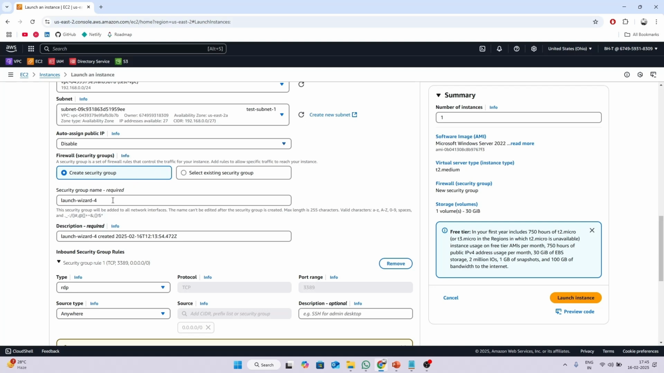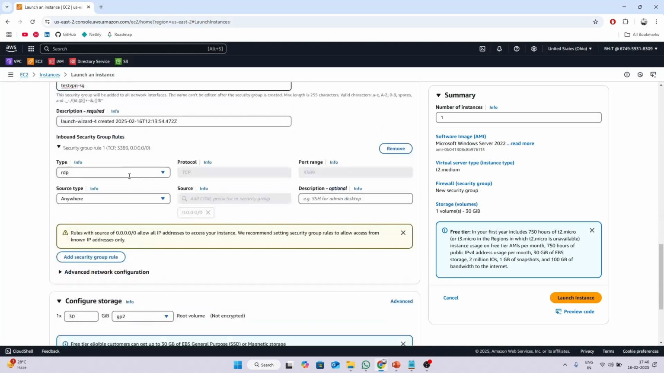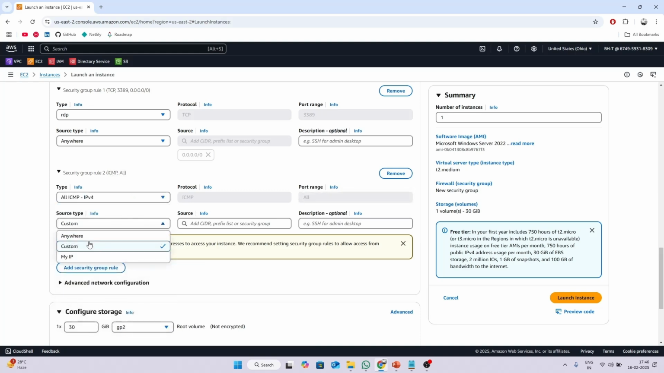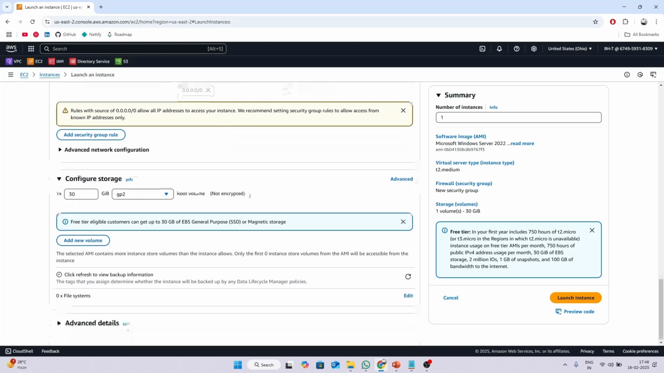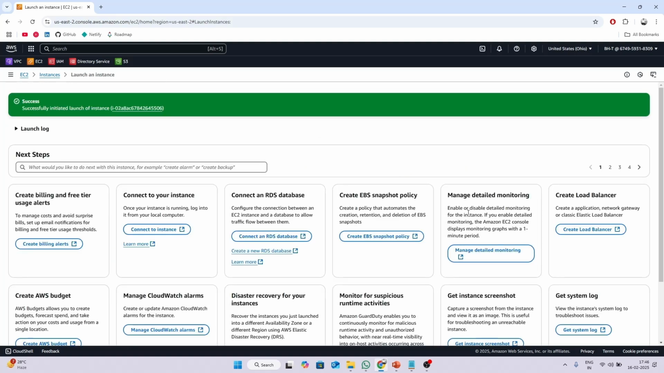So I am going to create a security group. In this case, I would say test VPN SG. In the security group, make sure to allow RDP and one more rule, ICMP. Okay, leave everything as it is and just click on launch instance. Okay, so instance has been launched. So till now, what we have configured, we have created VPC, we have launched an EC2. Inside VPC, we created one subnet, and in that subnet, we have launched an EC2, right?